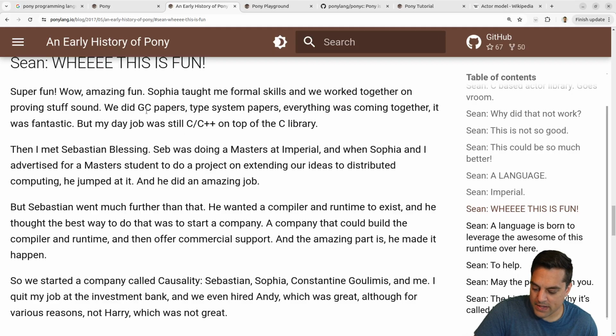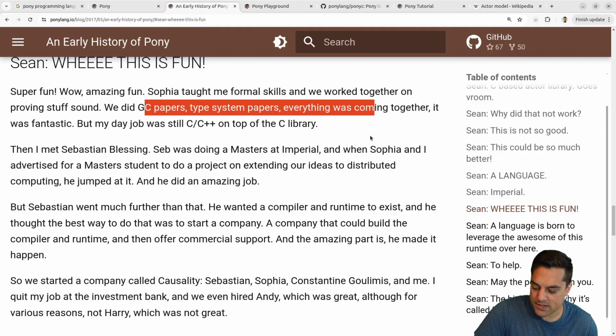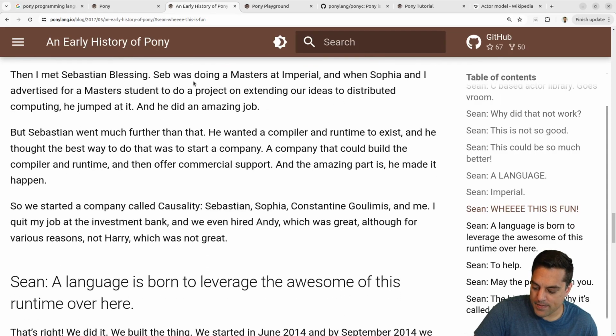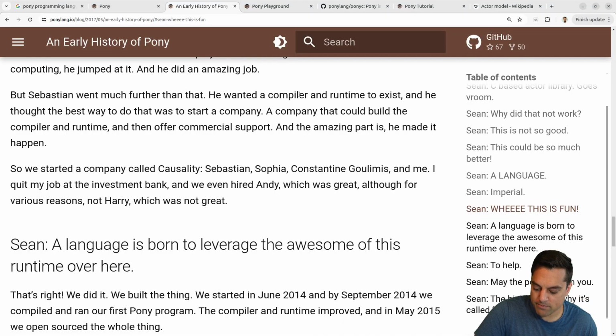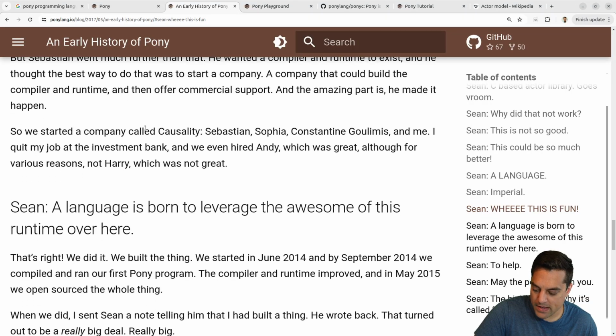Okay, yeah, doing fun stuff, reading lots of garbage collection, type systems, and everything. Okay, and then they started working with Sebastian Blessing. So just trying to piece together the main folks that are part of this language here. And then they started a company. Oh, cool, Causality. Sebastian, Sophia, and the author.